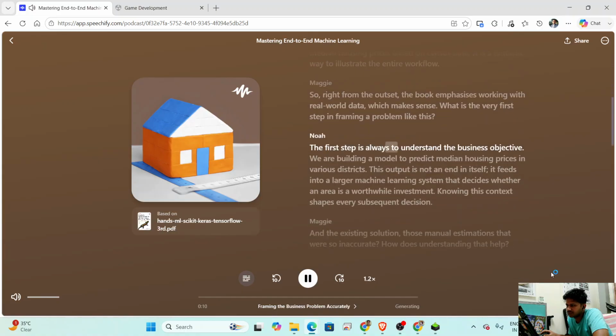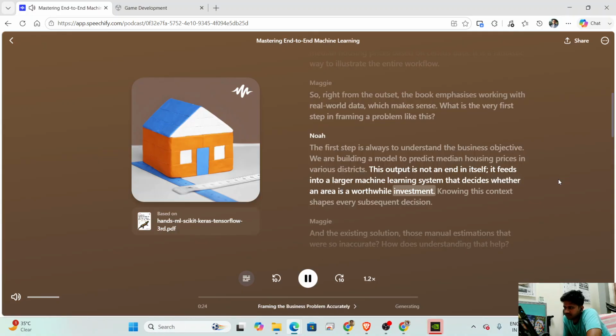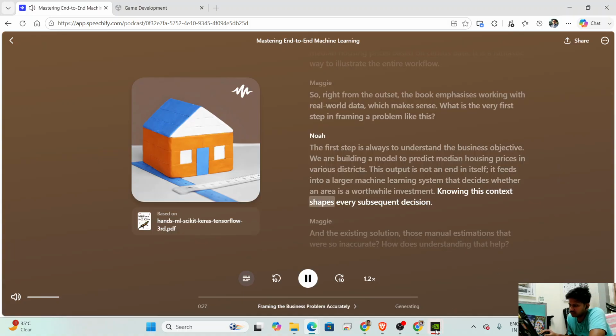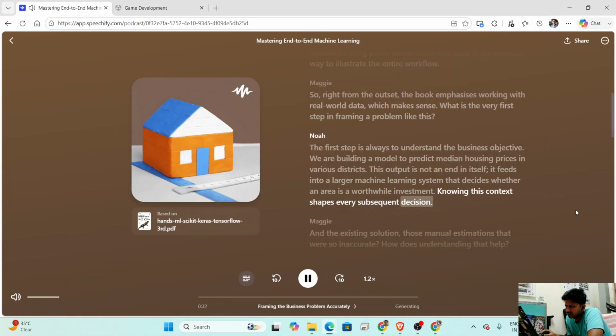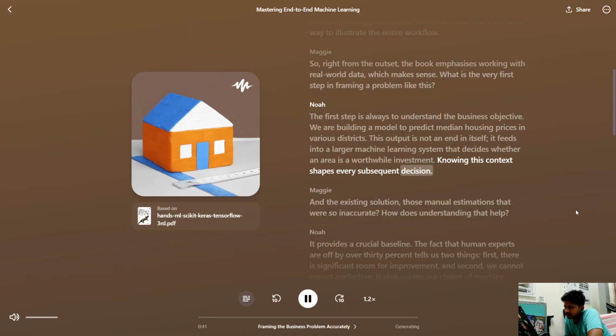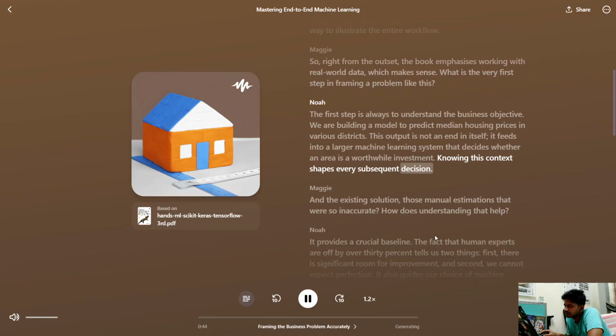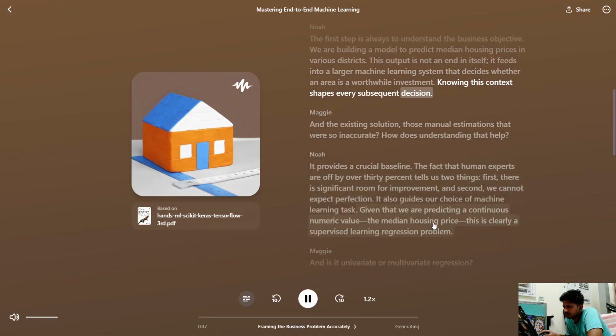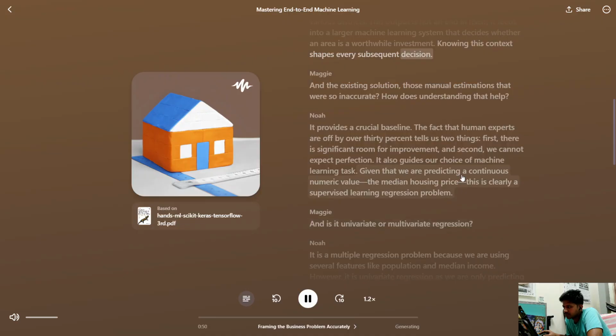The first step is always to understand the business objective. We are building a model to predict median housing prices in various districts. This output is not an end in itself. It feeds into a larger machine learning system that decides whether an area is a worthwhile investment. Knowing this context shapes every subsequent decision. It provides a crucial baseline. The fact that human experts are off by over 30% tells us two things. First, there is significant room for improvement, and second, we cannot expect perfection. It also guides our choice of machine learning task, given that we are predicting a continuous numeric value, the median housing price. This is clearly a supervised learning regression problem.